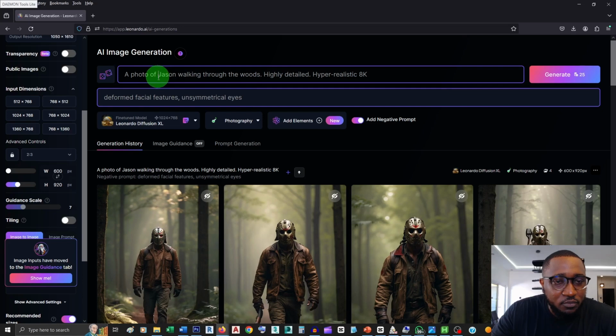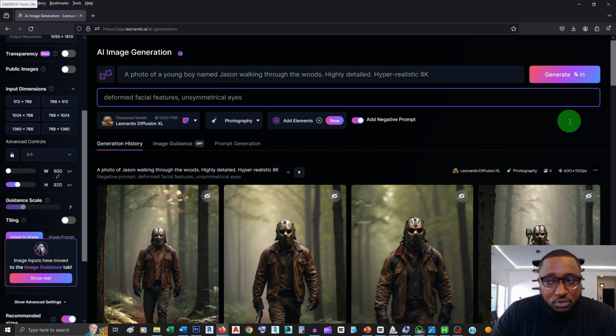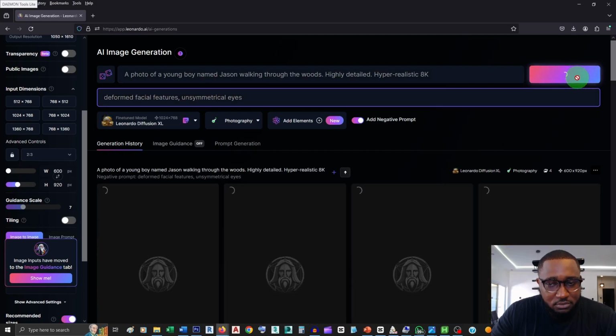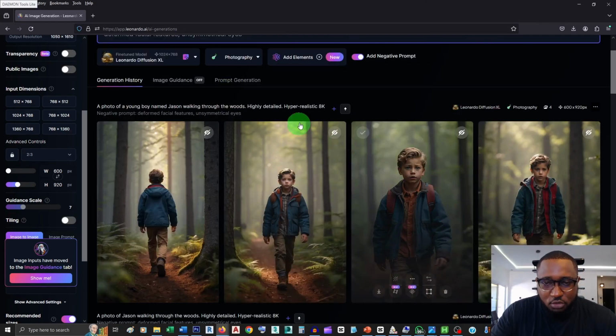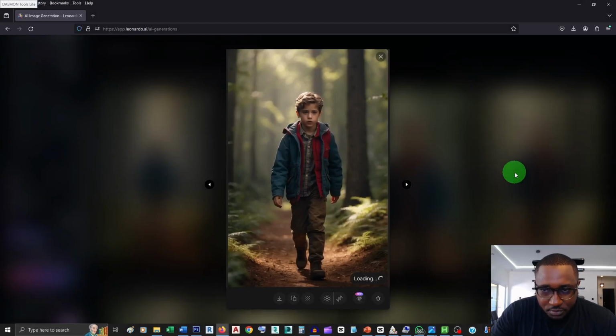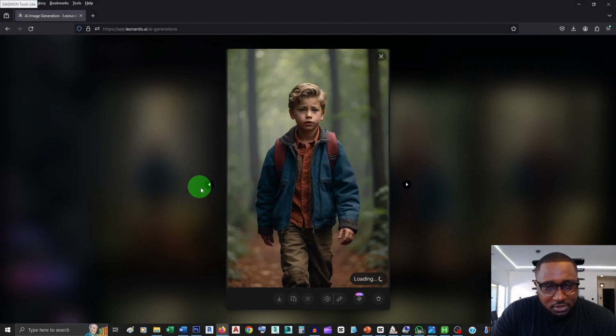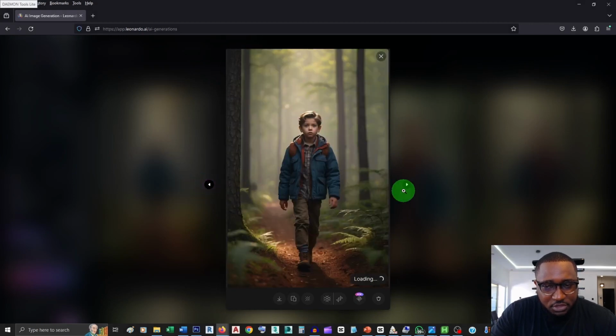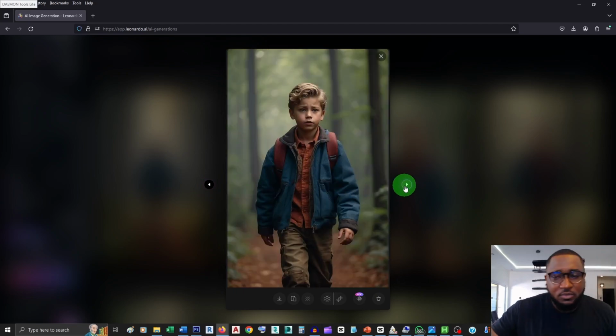So let me say a photo of a young boy named Jason walking through the woods. So let's try that. Okay, so see what it came out with. You can see the consistency in just using the name. So this is a young boy named Jason walking through the woods. So see this, and see this with this. See, it's consistent. It's consistent with the character name.